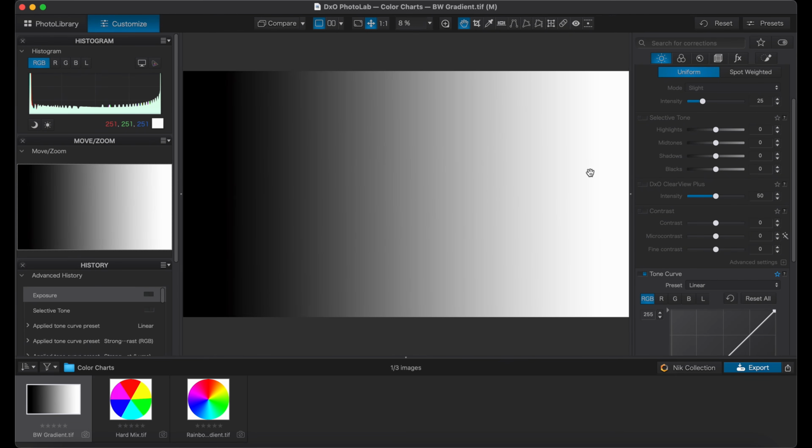Alright, quick reminder of how these tools work in relation to colour charts. I find this very useful because often in a picture you've got such a range of tones that it's quite difficult to see what's happening and where it's happening. So let's have a look at these colour charts in relation to the histogram.